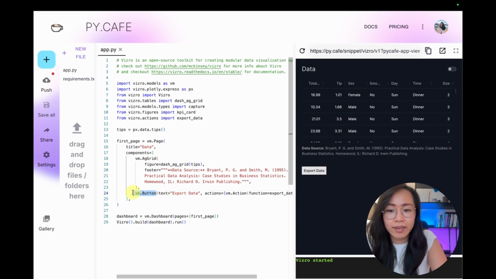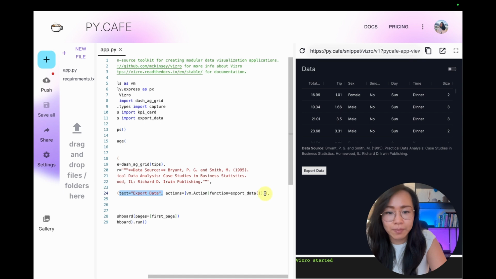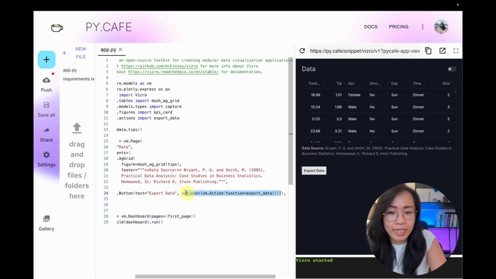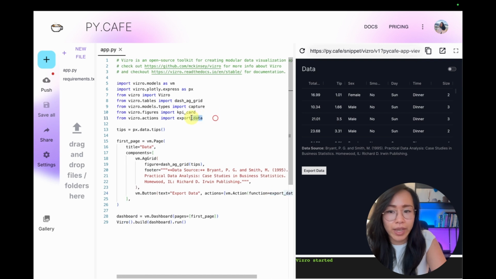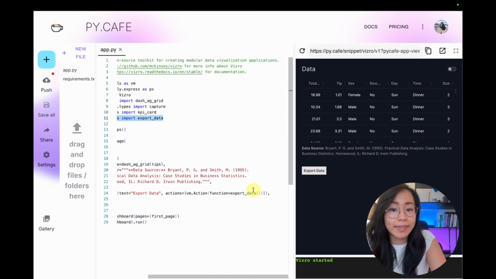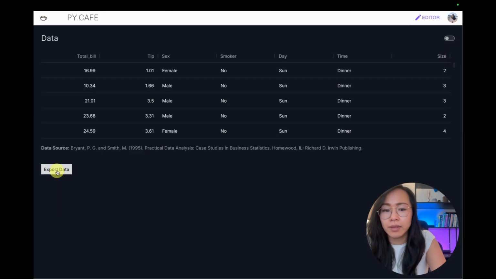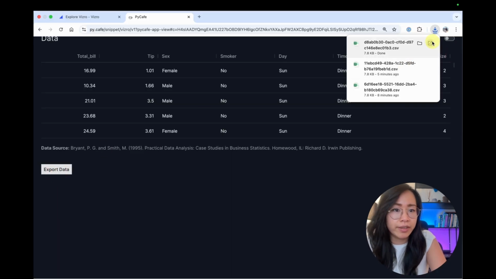So we have added the button from Vizro models again. So again, it's a Pydantic model with validation. We have provided it a text called export data, which is then displayed in the button. And what's special about it is we attached an action. In this case, we attached the export data action coming from Vizro Actions, which basically ensures that if someone now clicks on the export data button, it would download the dataset.